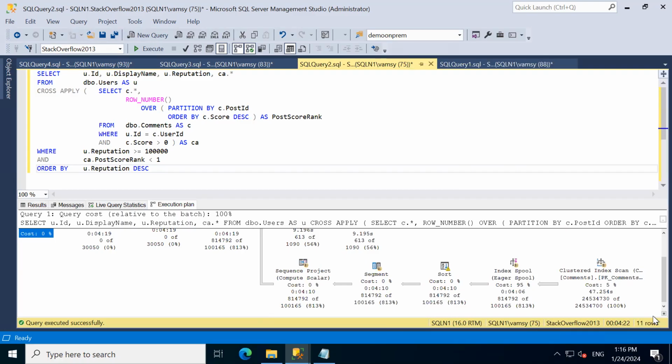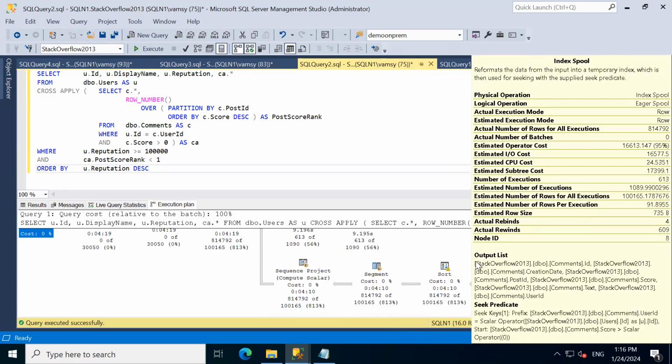If you see, the entire query took 4 minutes 22 seconds. At the bottom you can see here. And out of 4 minutes 22 seconds, it spent 4 minutes 6 seconds. Almost the entire query has spent the time over here. So the problem is with the index spool.